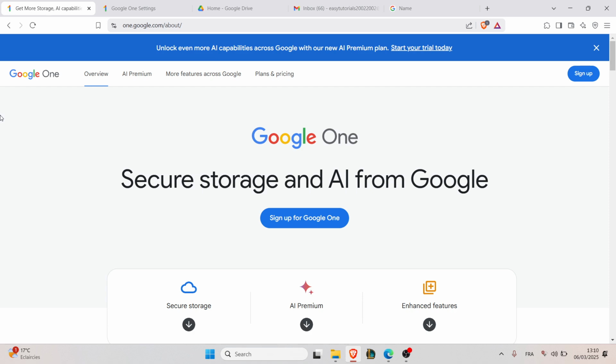Deleting Google One doesn't remove your Google Drive files unless you delete your entire Google account. If you want only to stop paying, just cancel your subscription instead of deleting the account.